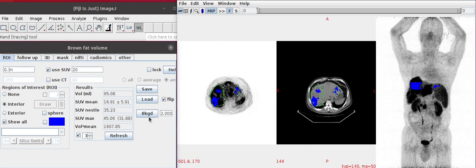And there's another difference with the Nestle. The Nestle has a background, which is added to the 0.3 times the 35 SUV. And that's what determines the cutoff value. So it starts off with a default value of 2.0, but I can choose the background wherever I think is a logical place to choose.